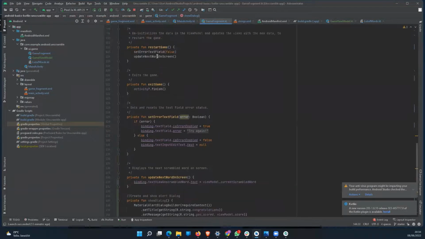We have our restart game here. Our restart game is just going to call update next word on screen, which displays the new scrambled word.